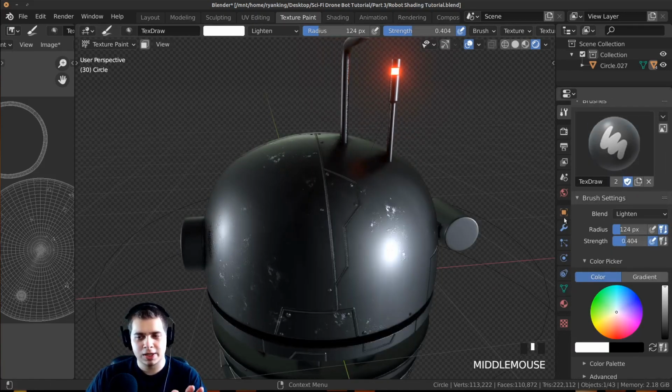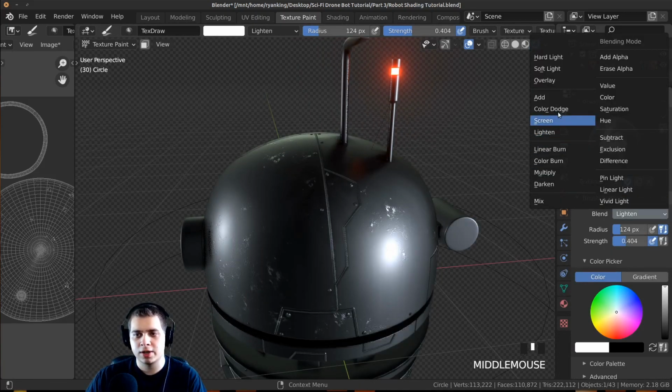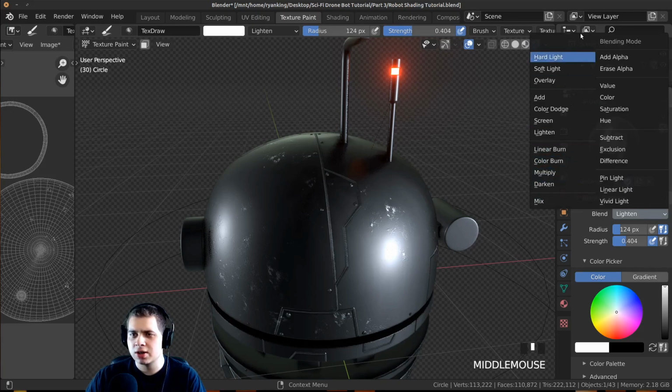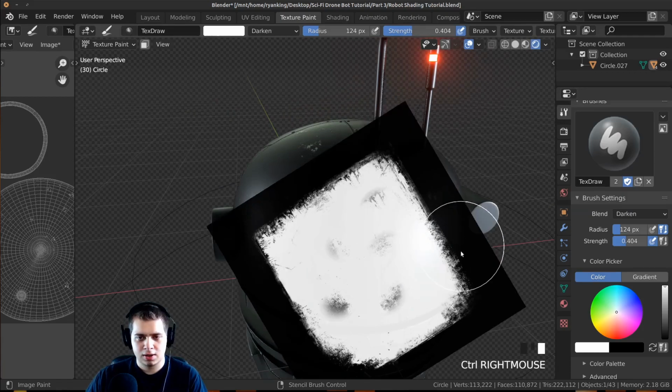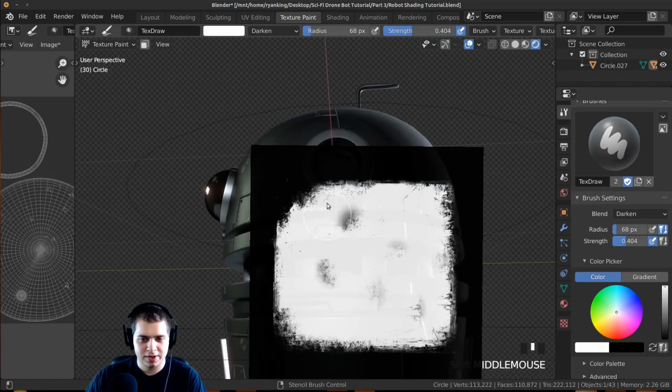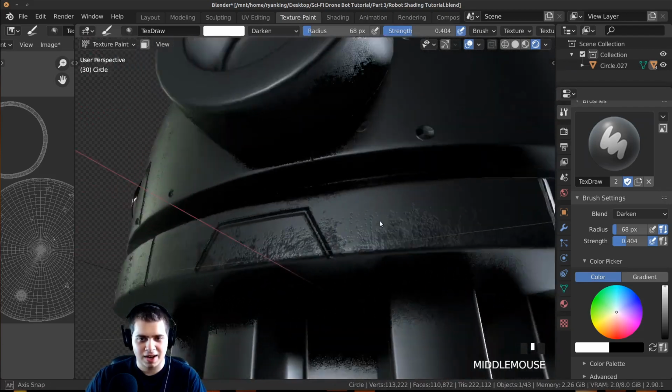And then again, we don't want it to lighten it. We want it to darken because this is a different kind of texture. So I'm going to click on the blend value, lighten, just change this to darken if I can find it. There it is, darken. And then put the grunge kind of on the bottom edges and add that in. Oh, that's looking really cool. Yeah, I really like that.